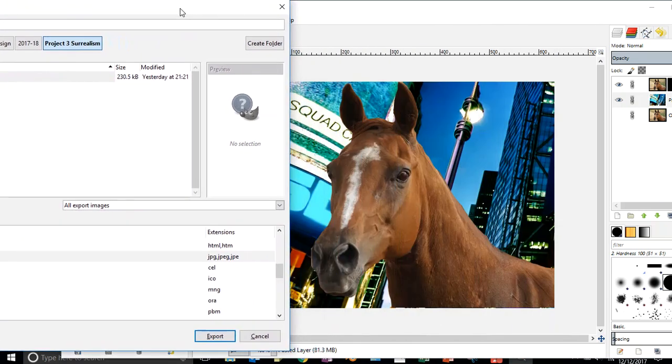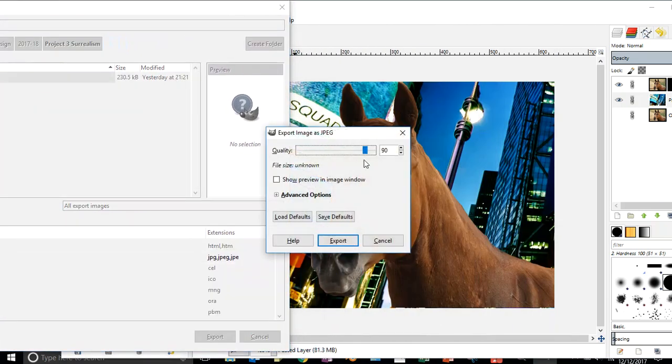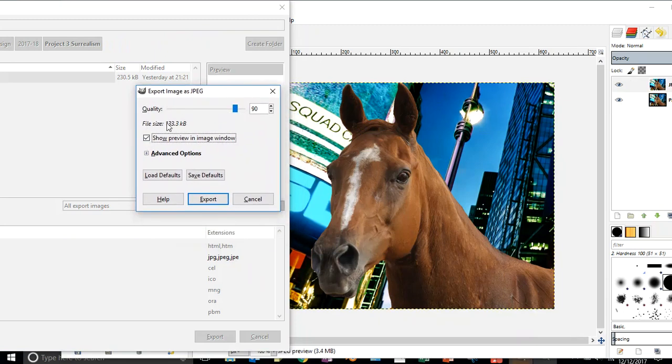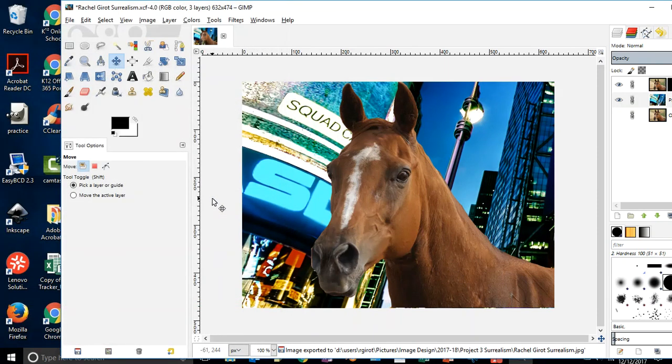I need to be able to see that. So make sure you move that over first so you can see your horse. Show your preview. That shows me how big that is. What happens if I bring it all the way up to 100%? It's perfect size, file size 400 kilobytes, and I'm going to go ahead and export it.